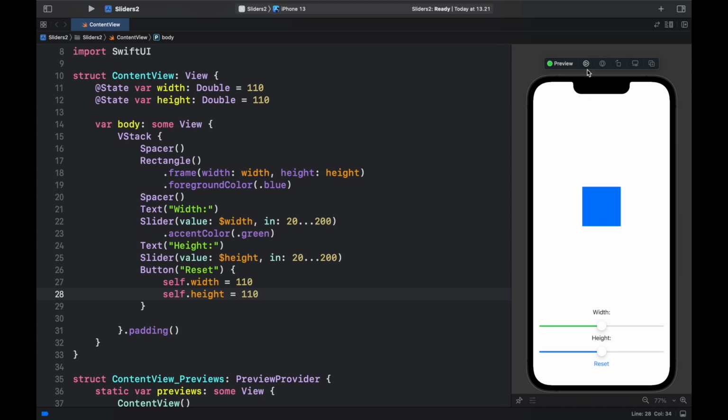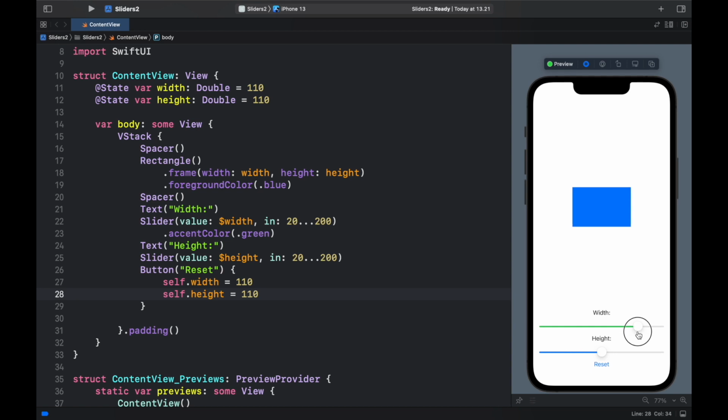Now we can go ahead and actually use a live preview, and you'll notice that we can actually drag these sliders and it's going to edit the square as we drag it. So we can make a very low square or rectangle, and we can make it also very long, or we can make it very thin and make it very high. And of course, if we mess up, we can click on reset.